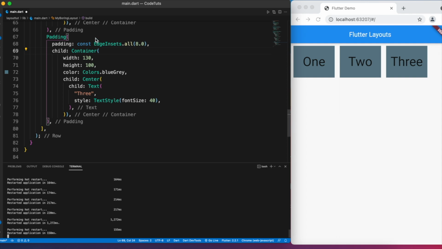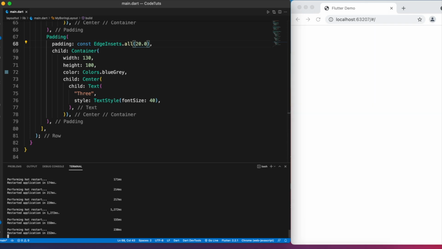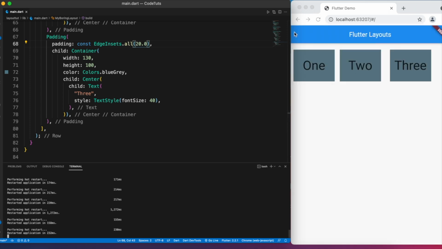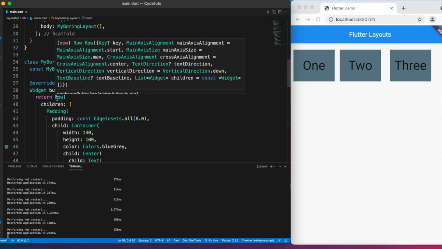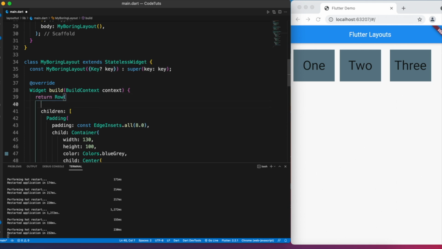You can, of course, increase the edge insets. You can make this, let's say 20, and then save it and run R, like so. So I think so far we've covered container, center, padding, sized box, and row. What's left would be the column widget, but before we go there, let's see what other things the row can do. When you hover over it, it takes a main axis alignment, a cross axis alignment and a text direction. Okay, so let's see what that does.